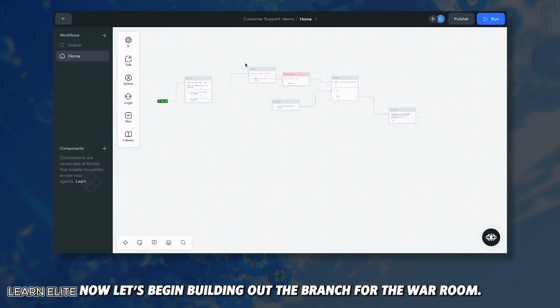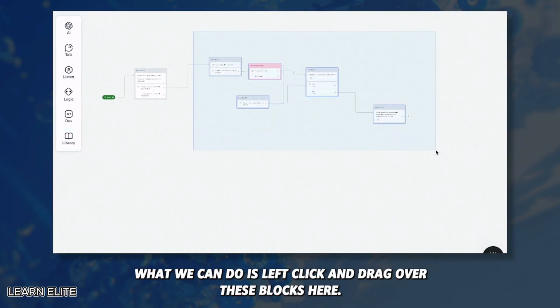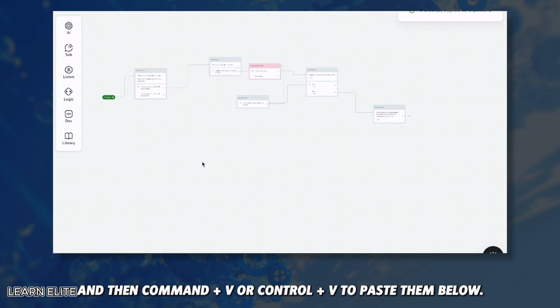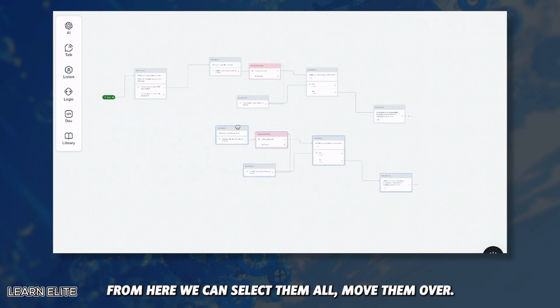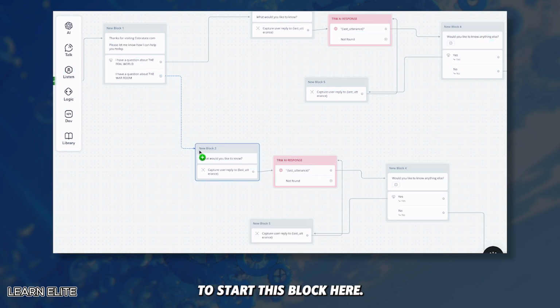Now let's begin building out the branch for the war room. What we can do is left click and drag over these blocks here. Press Command C or Control C if you're on Windows, and then Command V or Control V to paste them below. From here, we can select them all, move them over. And now what we want to do is connect from this button that says, I have a question about the war room to start this block here.